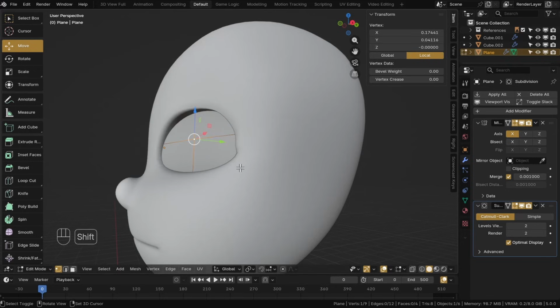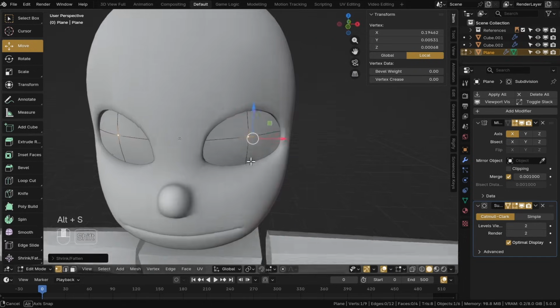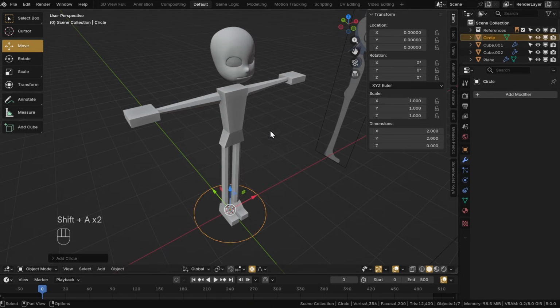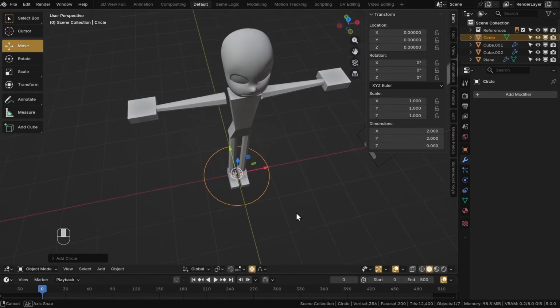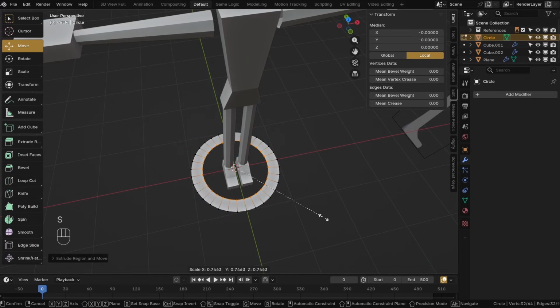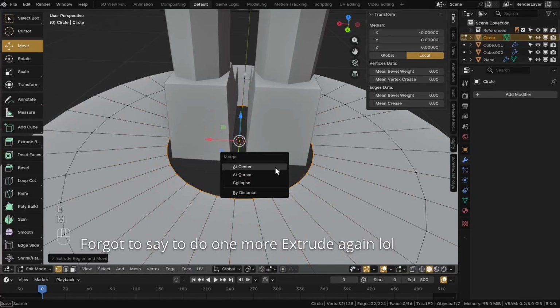And now just pull out the middle vert a tiny bit so we can emulate just a little bit of the eye's roundness. Now for the iris, let's add in another separate object, but this time a circle. It'll just be an empty loop of verts, so in edit mode, let's extrude, scale inward, and then M to merge at the center.